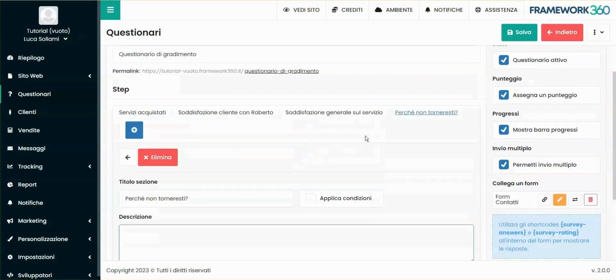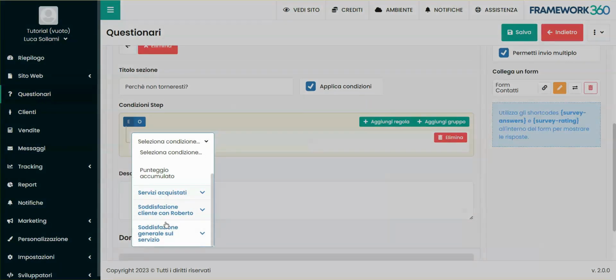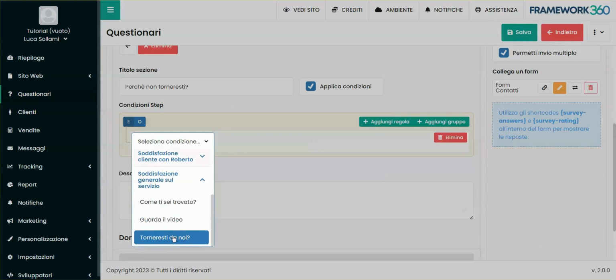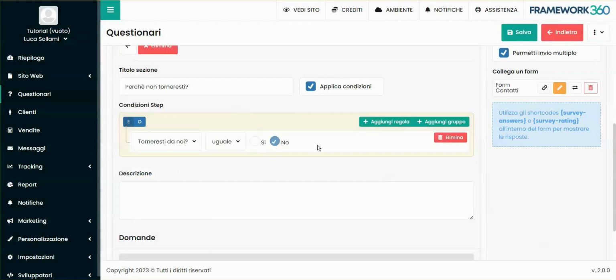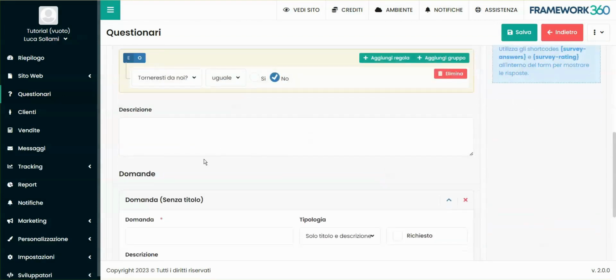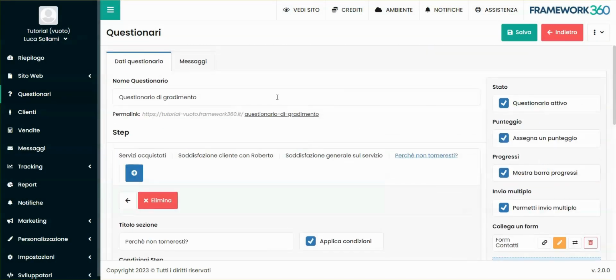the section, why wouldn't you come back? Because then we add the condition if, in the question of the previous step about overall satisfaction for the service, would you come back to us, the answer was no, then this step will also appear, why wouldn't you come back? And here we put text. Long response, enter a reason. We set it as required. Okay, we have finished our questionnaire.